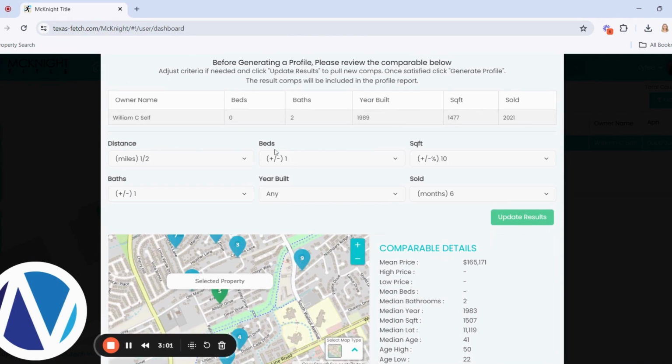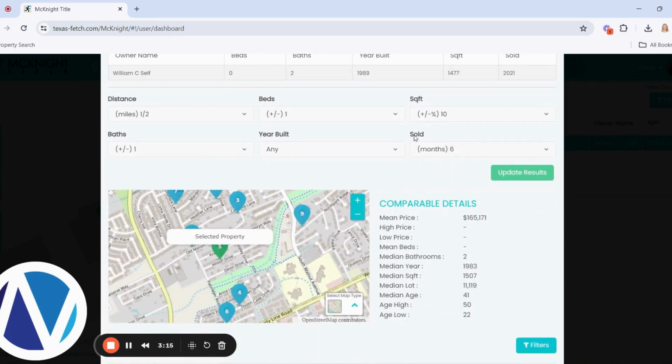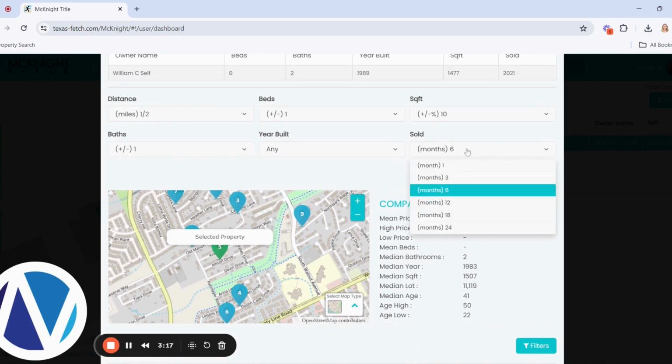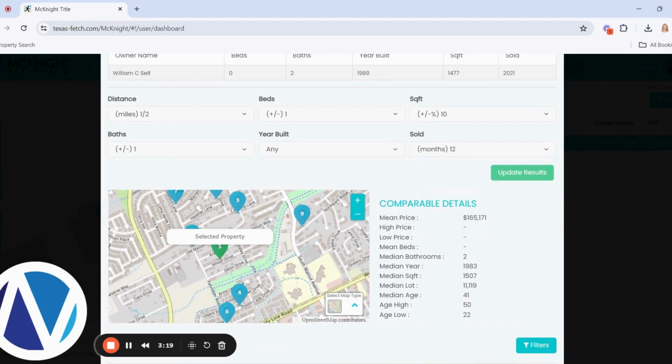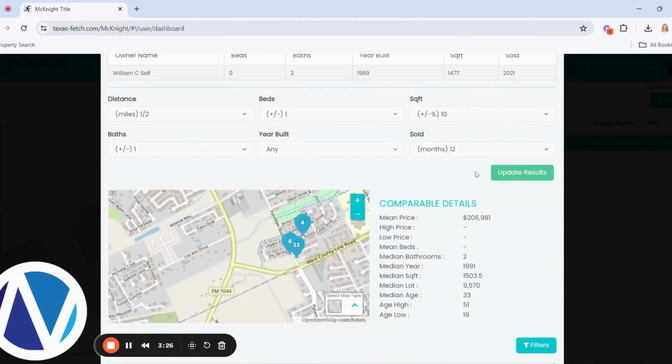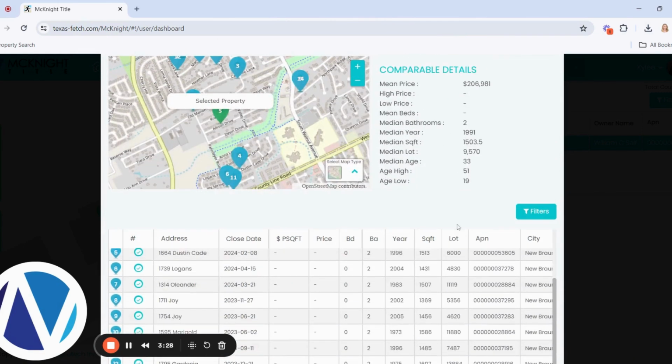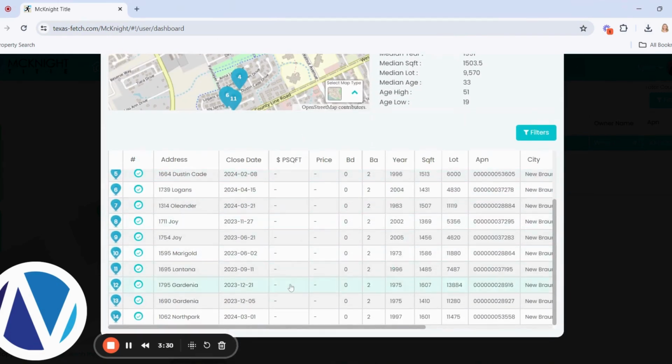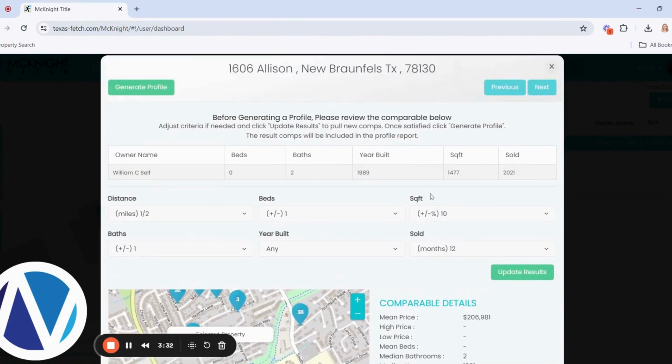When you're pulling comps, remember that bedroom count's not always going to be accurate, but your square footage is. So you can change up your distance, your bedroom count, square footage, bathrooms, year built, how long ago it was sold, etc. If you're wanting to change this sold amount right here, you can just drop it down and change it. Whenever you change something up here, be sure to click update results. And it went from having about 9 properties to about 14 properties to go off of.